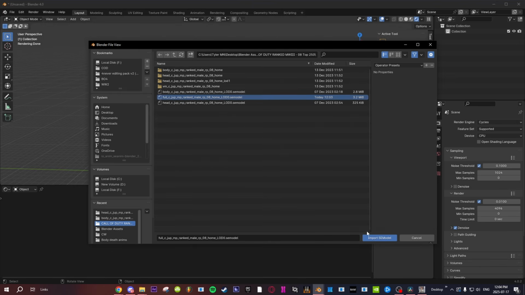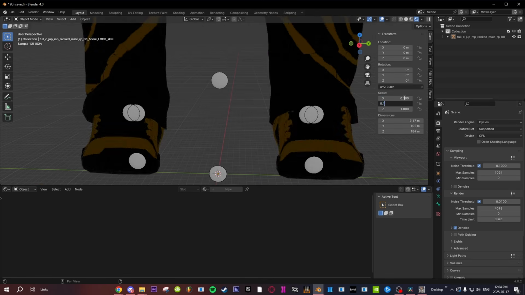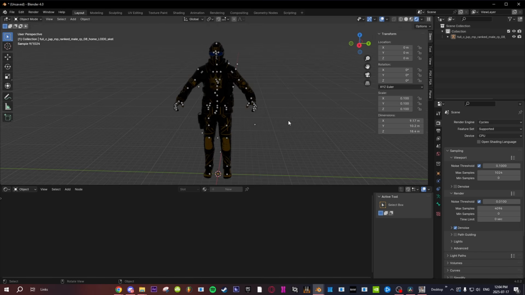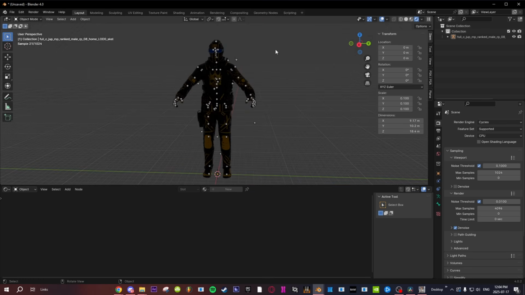Click on the full, import SE model, and then I make sure this transform tab is open, 0.1, 0.1, 0.1. And then mine looks already like textured, which yours most likely won't when you import it.